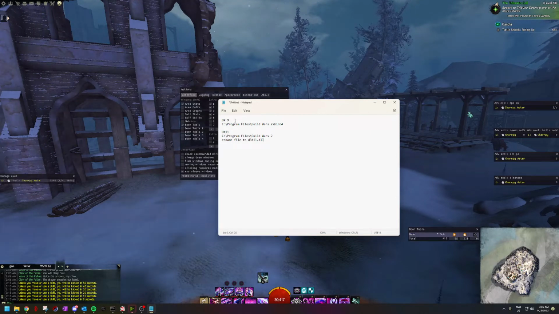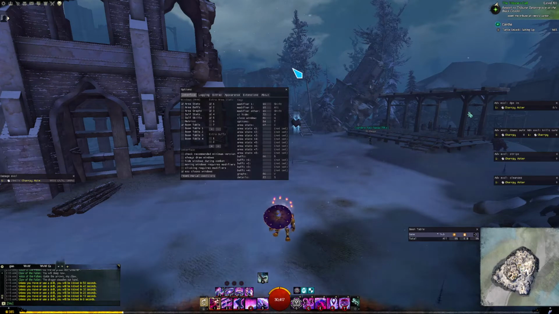Something to note when you are installing this: if you're running DX9, you want to drop both Arcdps and the boon table file in the bin64 folder. And if you're running DX11, you can rename the file to d3d11.dll and drop it in the main Guild Wars 2 folder, and you can leave the boon table file in the bin64 and it will work just fine. Okay, now going over how to set it up.